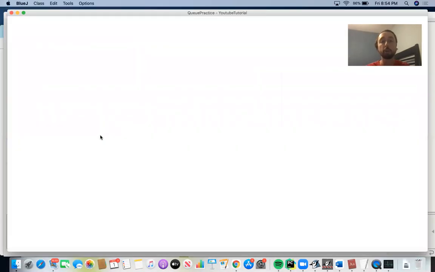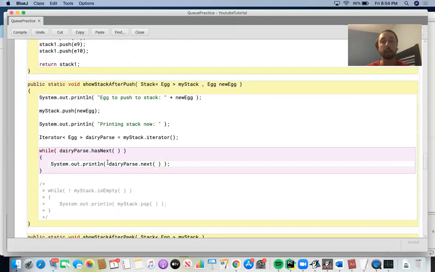So anyway, push is for adding elements onto the stack. And what we could do is say show stack after push, right? We could accept an existing stack and then a new egg to add onto the stack, and then say my stack.push of new egg. And then we would go ahead and print the stack again. But the point is that iterators can also be applied to stacks.